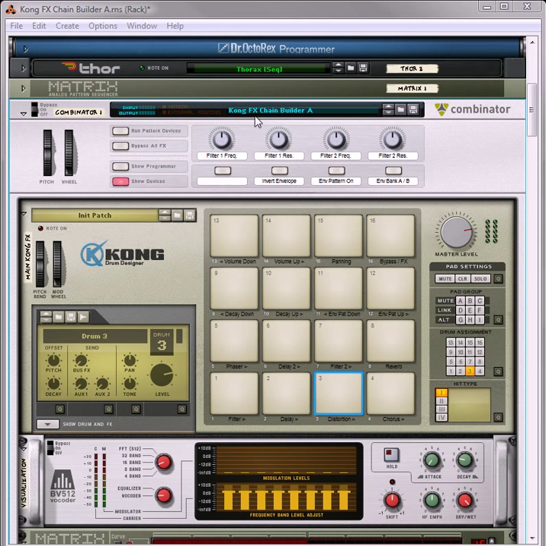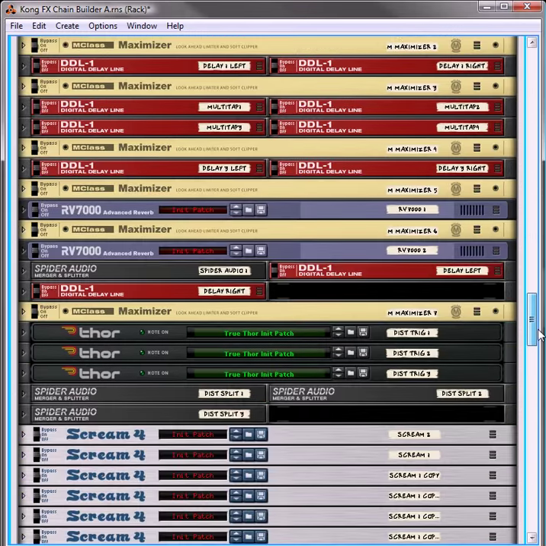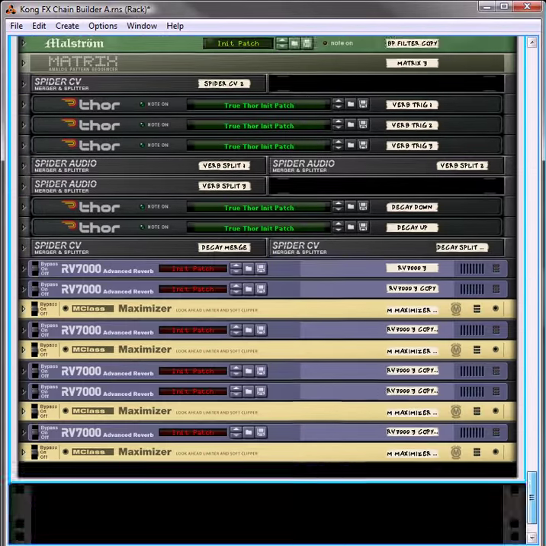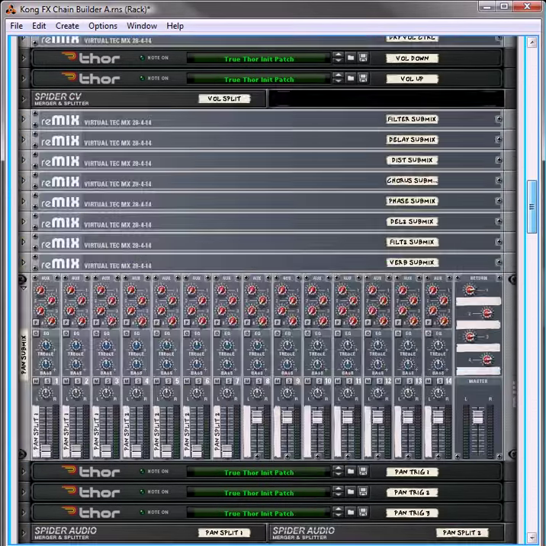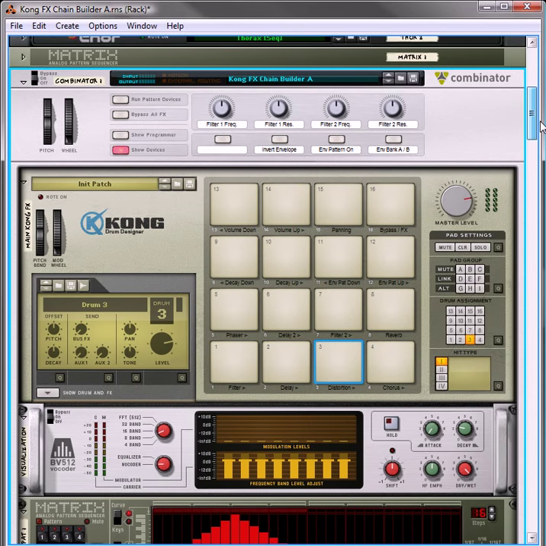This one is called the Kong FX Chain Builder, and I have three different variations of this patch. It's another pretty deep one. As you can see, it's pretty massive, but it has about 175 devices in it. And what does it do?